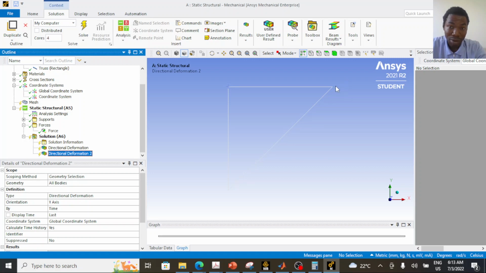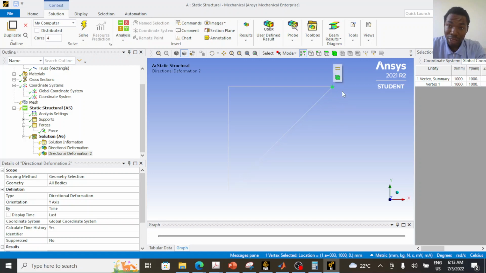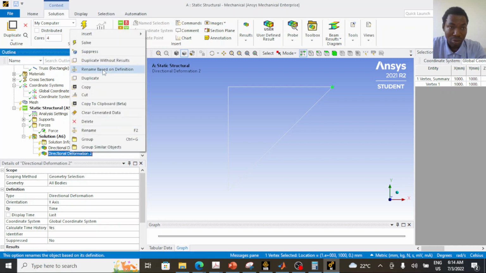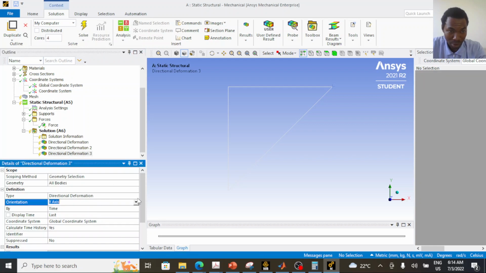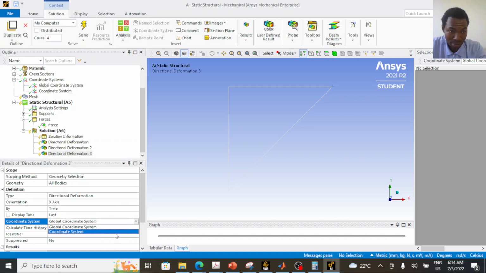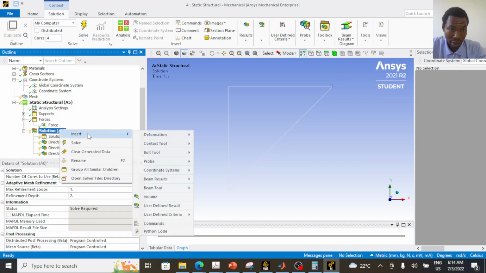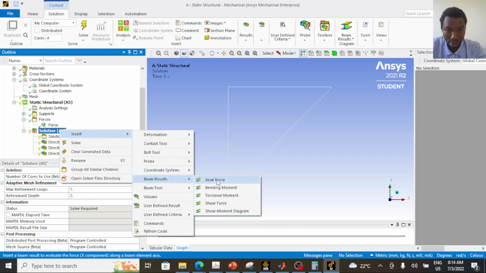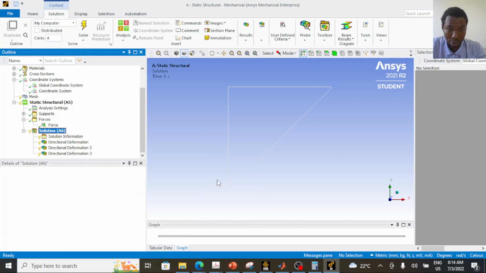If I want to know how this node moves in the x direction in the coordinate system I created, I can choose the coordinate system. So let me do that too. Duplicate. I want to know the x movement at that node using the coordinate system I created. So also you can add other force results for our solution. That's the solution branch.